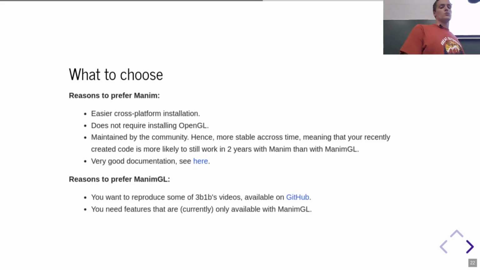And what are actually the reasons to prefer Manim GL? Well, the first one is that 3Blue1Brown made all his work public. So if you want to generate the videos that you've seen on his channel, then you can easily download the code and use his version to regenerate the videos that he made. And we actually have a tutorial. So at the end, when you have access to the GitHub repository, you will be able to generate videos from 3Blue1Brown. We explain how to do that. But that won't be the case during the tutorial.